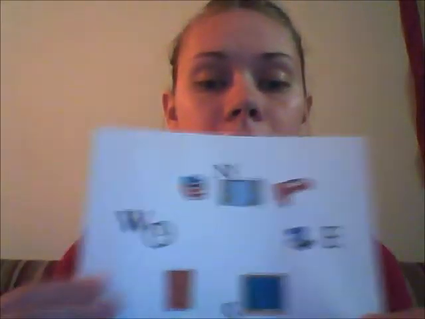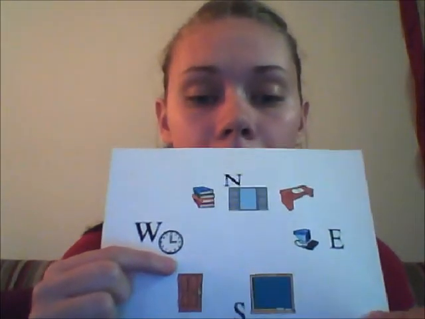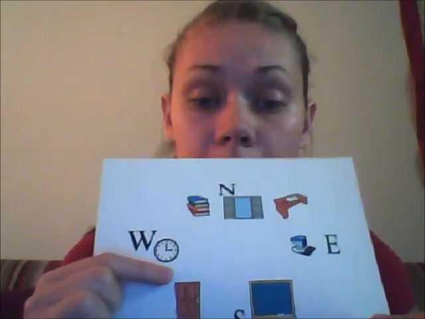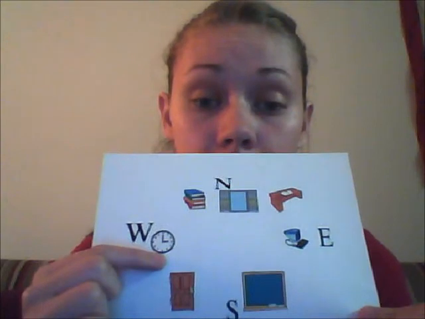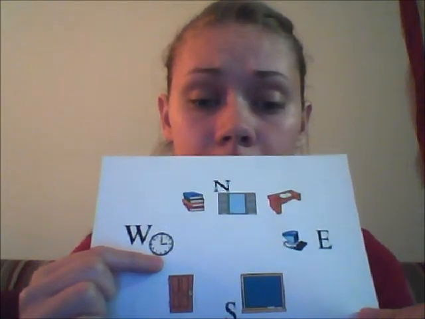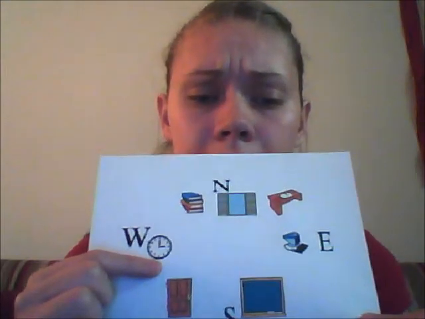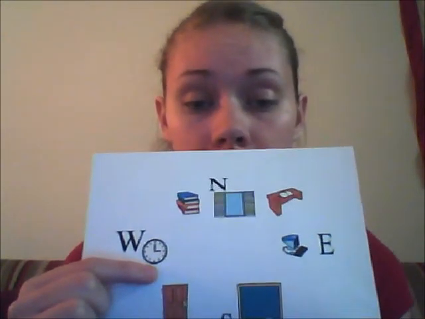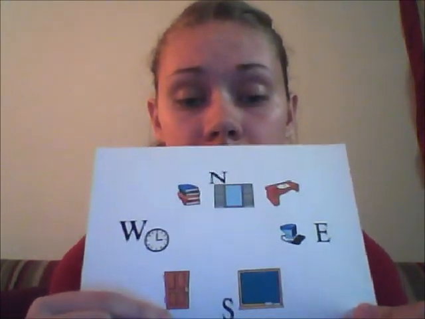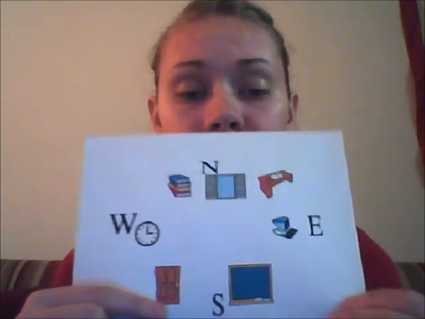So, for example, we would take the clock, and we have found out that the clock is in the west part of the room, so we will put a W next to the clock. And say we want to find an object that's in the southernmost part of the room, we would put the S next to the chalkboard.